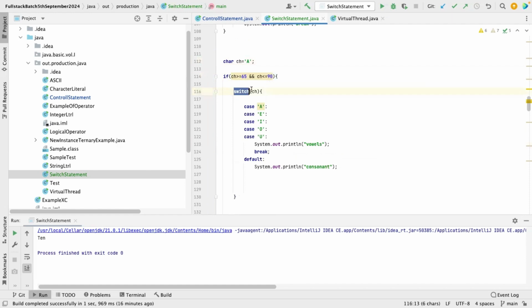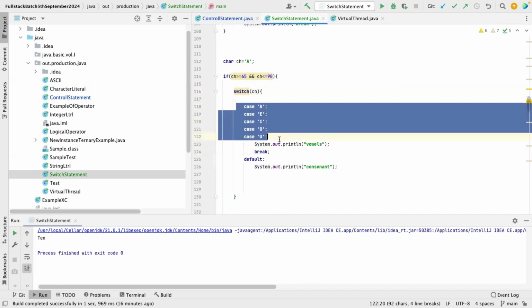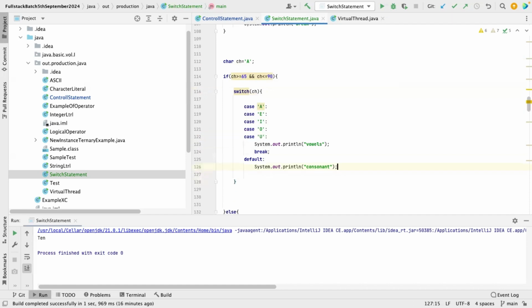And then in the switch statement, I will pass ch, right? And then I can have case A, E, I, O, U. So if any one matches, it will print vowel and it will break. If it's not a vowel, then what will it be? It will be a consonant, right? You all are able to understand this program, right? Yes, sir.